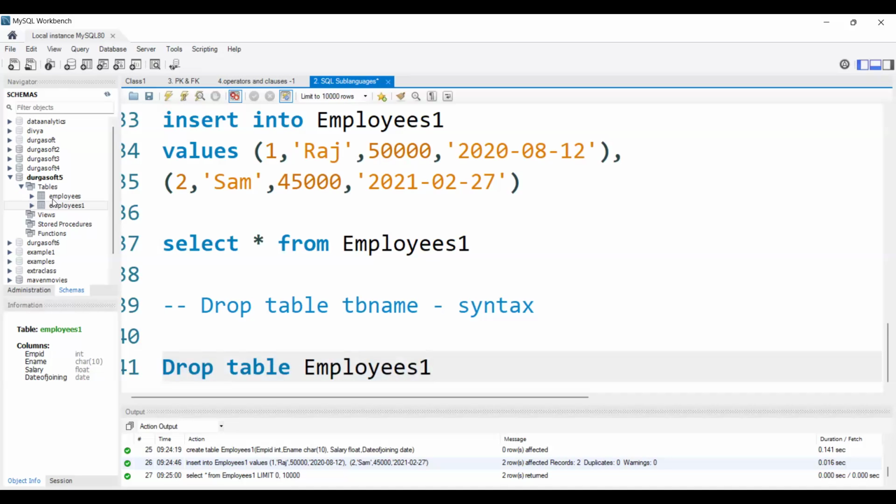So basically I'm once again removing this employees one table. I thought I don't want this employees one table and I'm removing this table. For that I'm using drop command. The syntax is like this. We just need to use drop table and we need to give the table name. Okay, I'm just executing this.